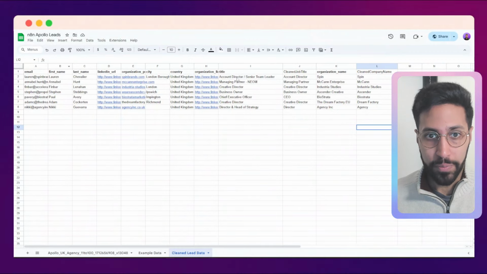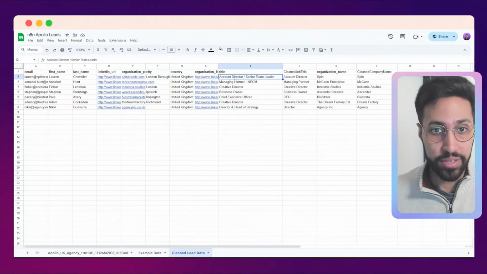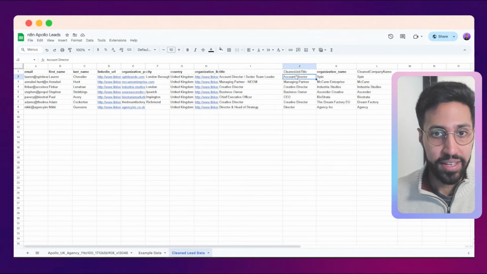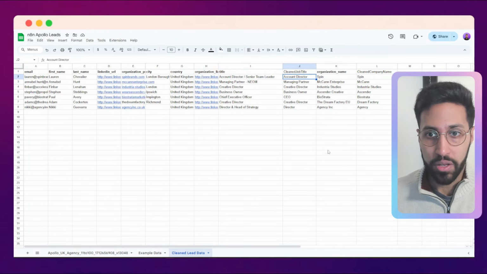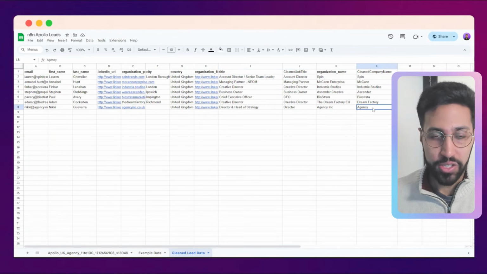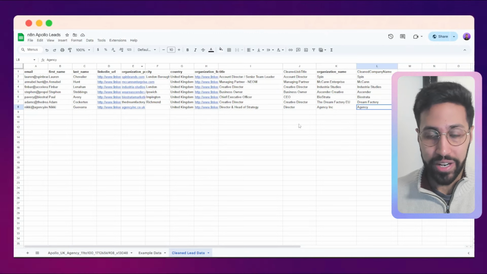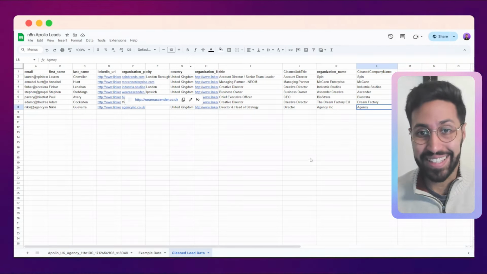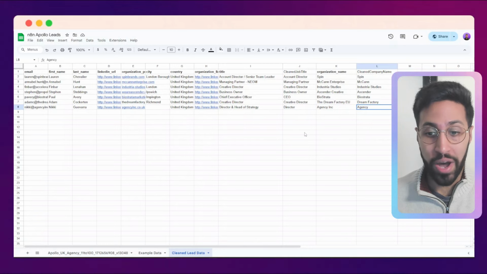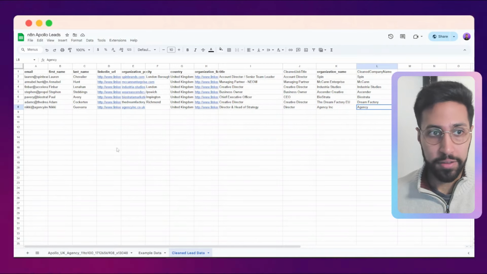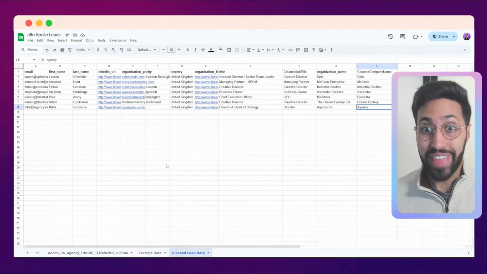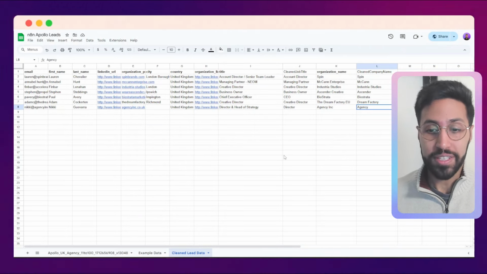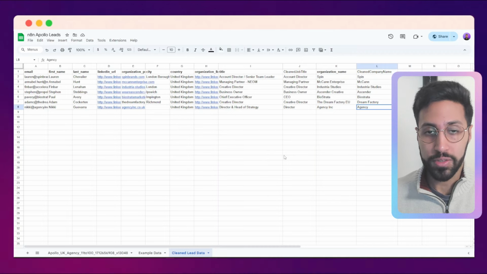So here, for example, you can see the old title was account director, so senior team leader. Now it's just account director. Or you had agency inc, now it's just agency. Now this is ready. You can download it as a CSV, you can upload it to Airtable, you can add it instantly, and it's ready for your outreach. And I've just done this with 8 here, but you can do this with thousands, and it's the most cost-effective method that I've come across.